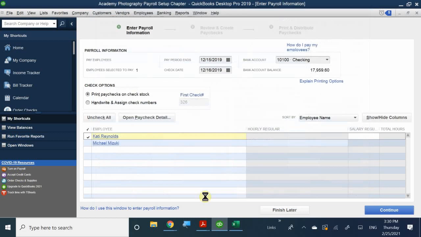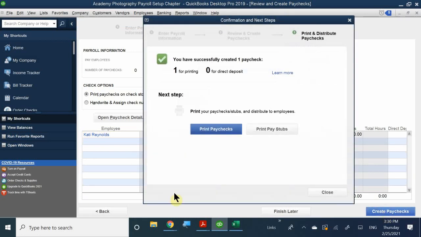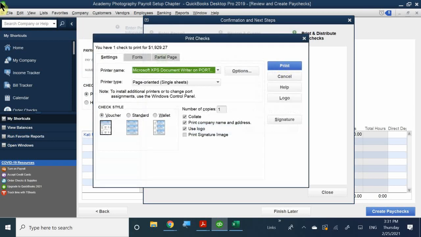And everything else moving forth is going to be identical. You click on continue, you click on that next button, and now it says you need to print some checks. So we'll print the check, select it's Katie, and click OK. We're going to select voucher style. And in this case, I'm going to actually sign the checks itself, all right, or whoever.